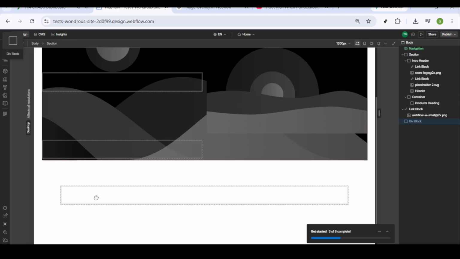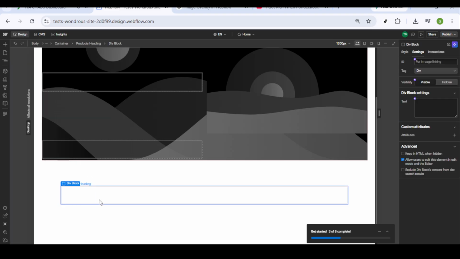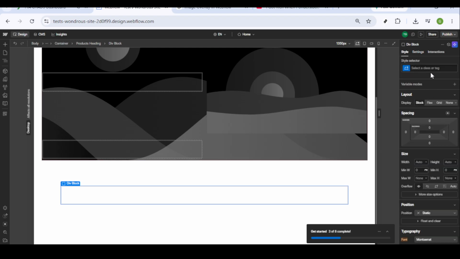Once you've done that, you'll need to give this div block a class name. This is a crucial step because naming your classes clearly helps you keep track of your styling decisions. For instance, you might choose a name like Container, Main Container, or Custom Container. Choose a name that clearly indicates what this container's purpose is, especially if you plan to reuse it across several pages. Next, head over to the Style panel.